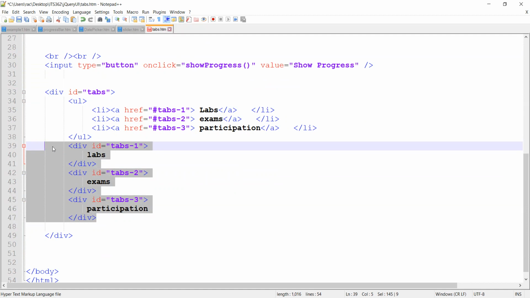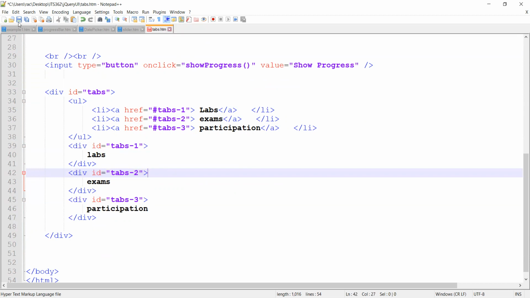So let's try it out, see if there are no errors. I'm going to save this, and now I'm going to generate that page, tabs, on the browser, Firefox.